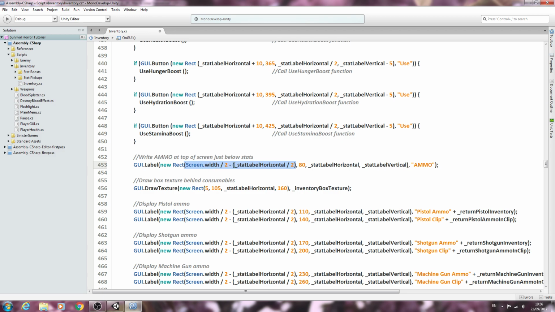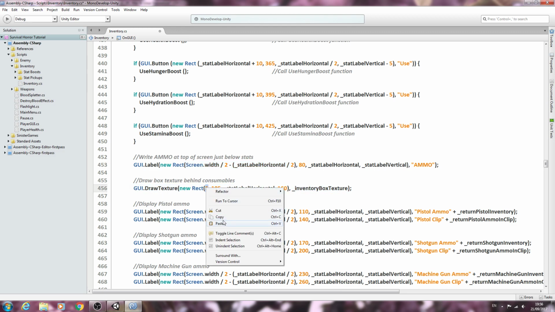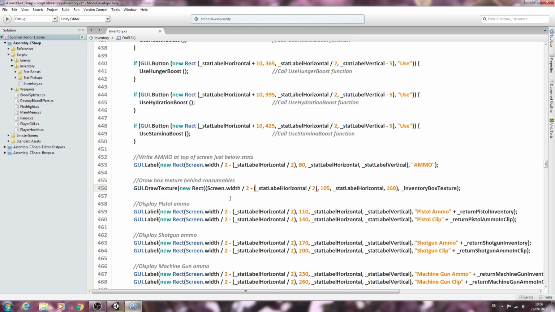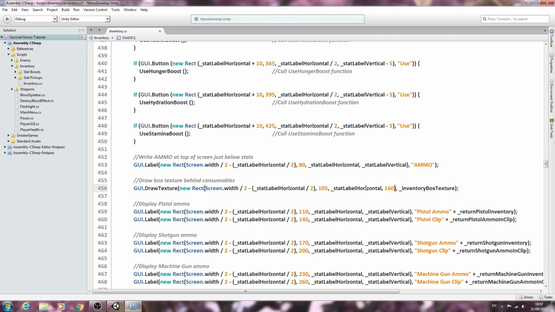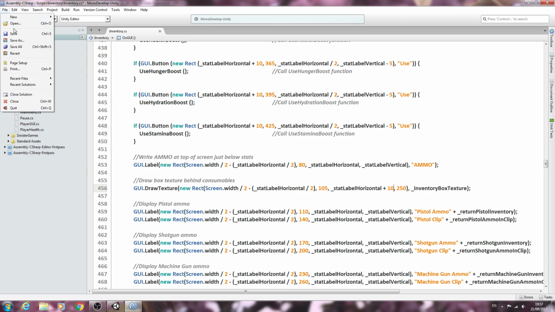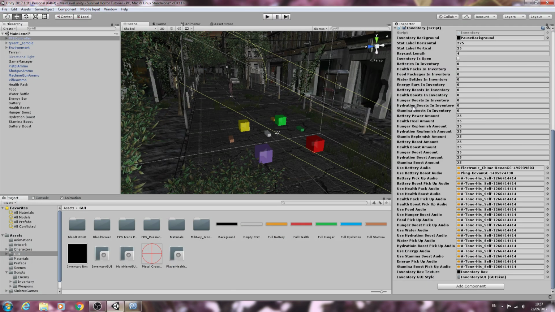Screen.width divided by 2 minus half the stat label horizontal. So let's paste that in over that 5. And let's just get rid of that. We don't need that second open bracket there. And 105 stat label. I'm going to adjust this up to 250, and stat label horizontal, let's just increase that by 10. Let's just save that off. We'll downsize MonoDevelop, wait for it to recompile, and then we'll test it out again.